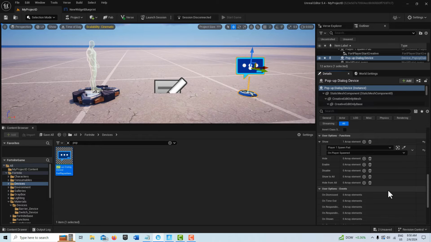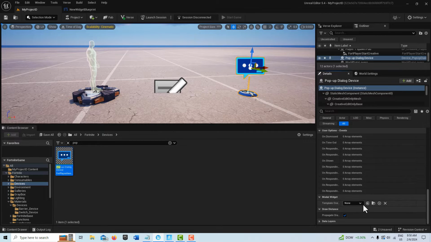Let's see, there's one other thing we need to do here: get our new widget that we just created, the new widget blueprint. So let's go ahead and save all that. Then I think we're done with this. We don't even have to come back to it. We just need its functionality.